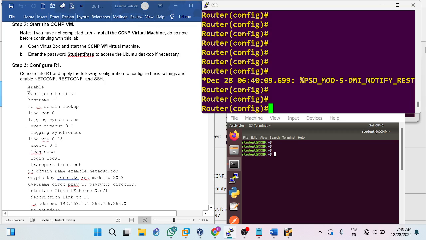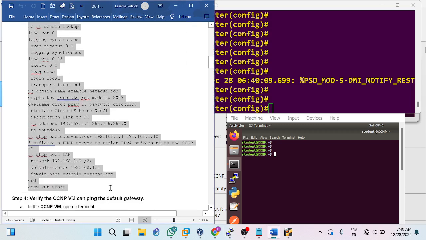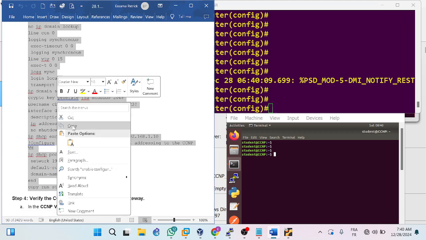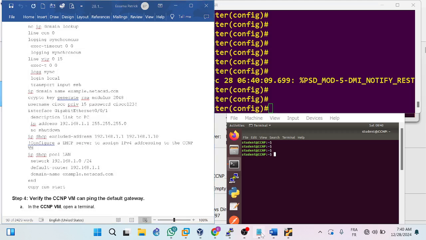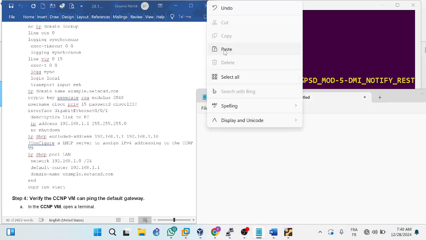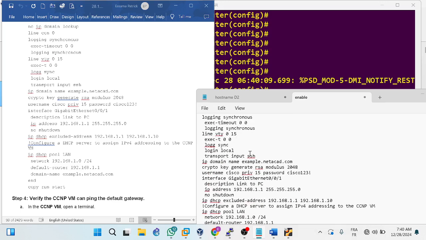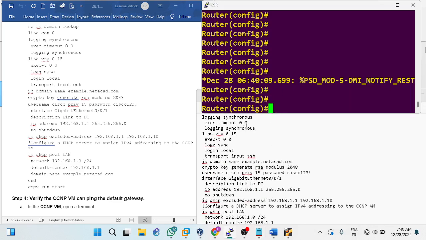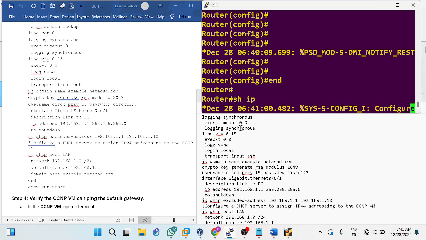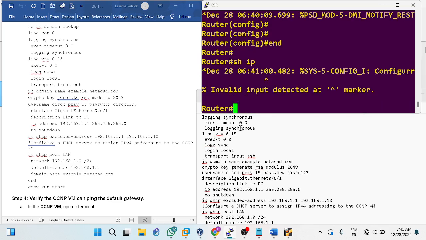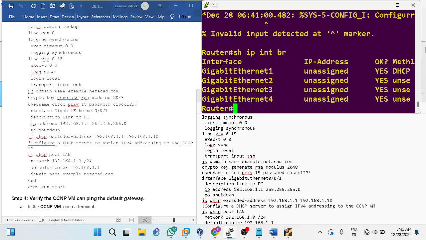What I'll do, I'll copy this one to configure R1. I'll copy this, and then I'll come here and paste it. Then I'll modify it because we don't have the same IP address. Let me check something. Show ip interface brief, enter. So there is no IP here.